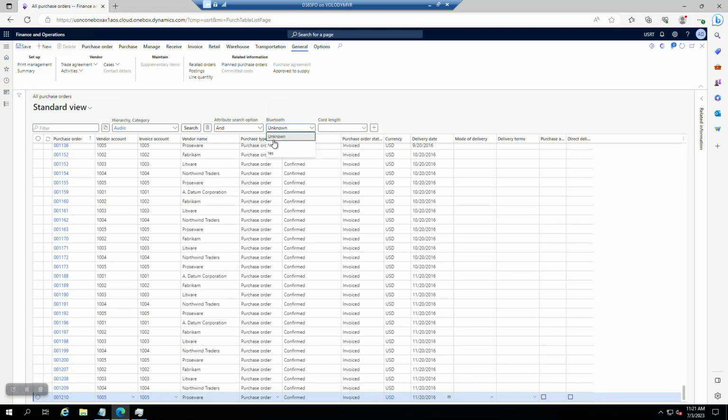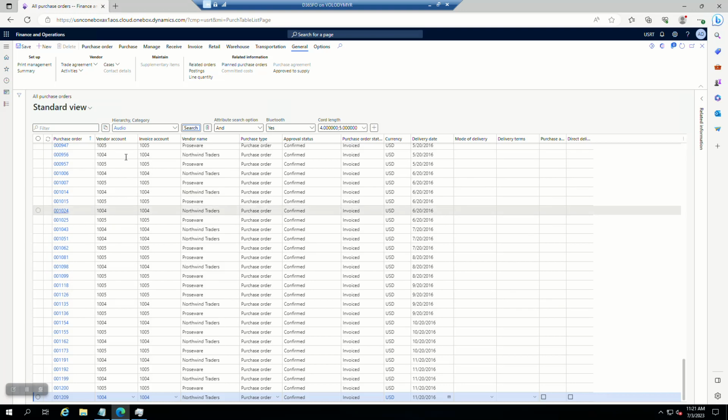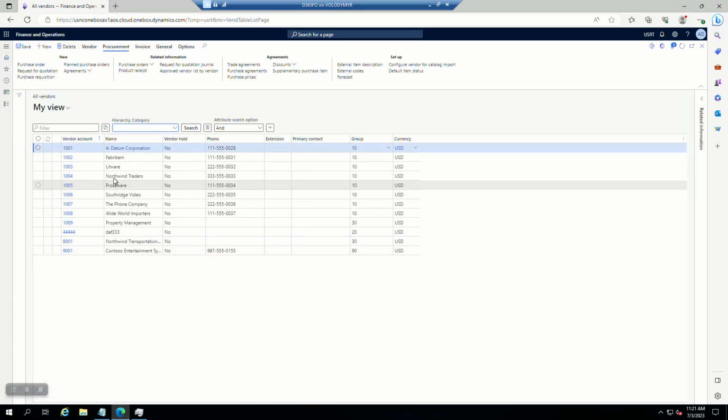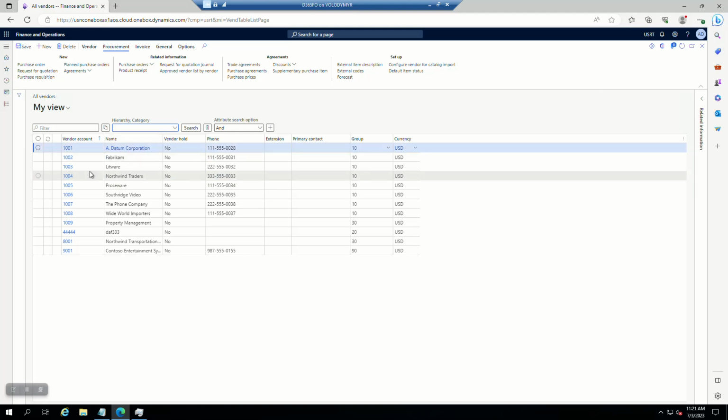Let's select Bluetooth yes and cord length, for example, 4 and 5. Also we can select multiple values here. Click search. Right now we have the list of all purchase orders that have these values. Let's open the all vendors form. On the all vendors form, in demo data we don't have a lot of vendors, but the behavior is the same.